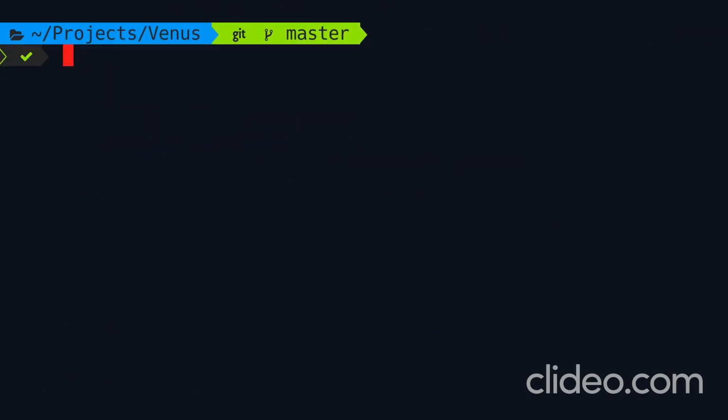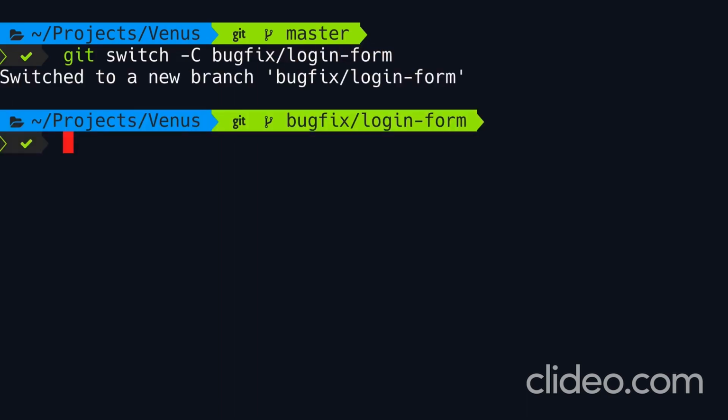So earlier I told you that to create a branch, we type git branch and then type the branch name. But after this, we have to switch to that branch. So there are 2 steps we have to follow. Now, let me show you a shortcut. We can type git switch -c for create. And with this, we can create and switch to a branch in 1 step. So I'm going to call this branch bugfix/login-form.